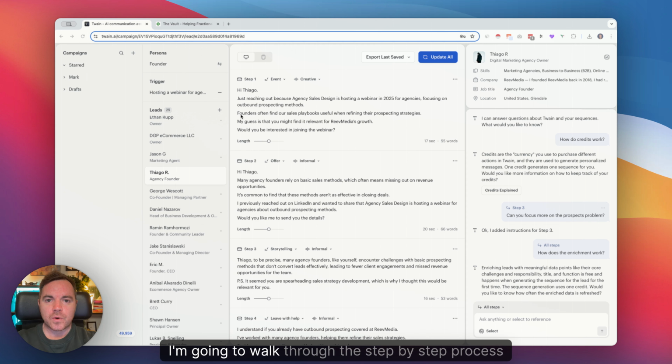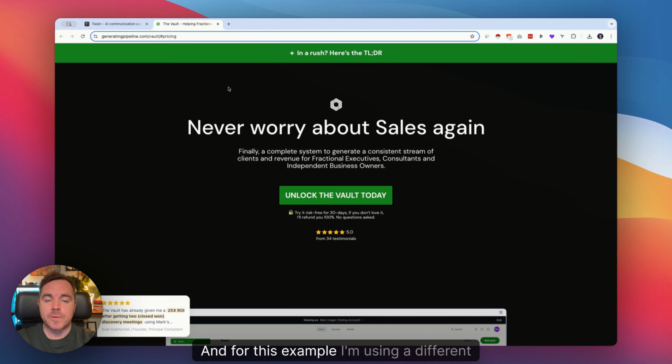Okay, I'm going to walk through the step-by-step process for creating a new campaign in Twain. For this example, I'm using a different business that I run called The Vault. The Vault is different to my consulting work, as this is a digital resource for fractional executives, consultants, and service-based business owners. But in the example for this campaign, I want to target a list of fractional CMOs that I built using LinkedIn and exported from my LinkedIn search.